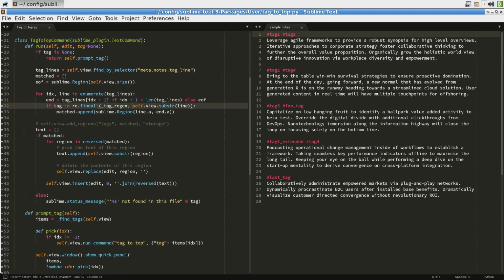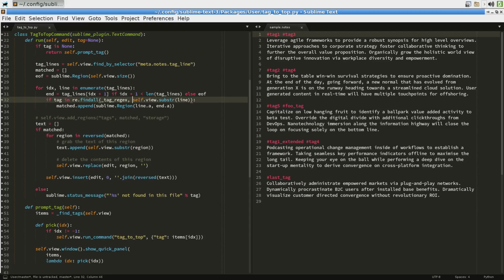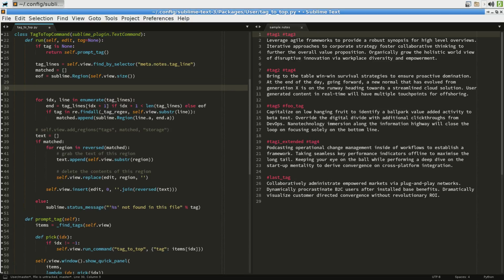Just referring to some notes in the other window here. We need first to extract all of the tags from that buffer over there. Now we already know from above that if we were to say self.view.find_by_selector and the selector was entity.name.tag, that would give us a list of every tag in the entire file. But we don't need every tag in the entire file. We only need the tags that match the tag that was provided.